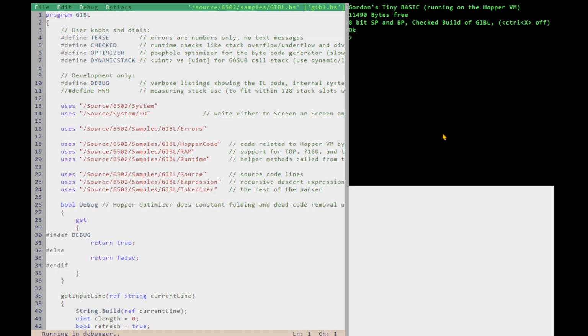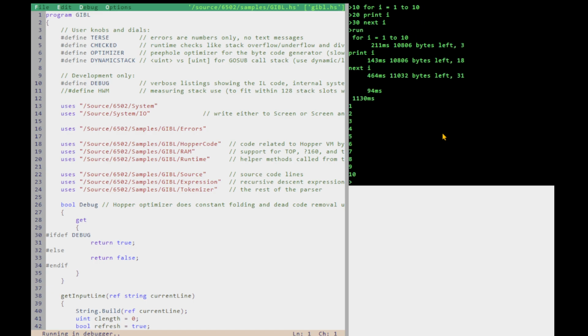Let's put in a little program quickly. Something we've all seen before. And let's run it now. So I'm in debug mode. If you look on the left here, I've got debug defined. So I get diagnostics. This is how long it took to tokenize each line in milliseconds. And there's the output of the program.